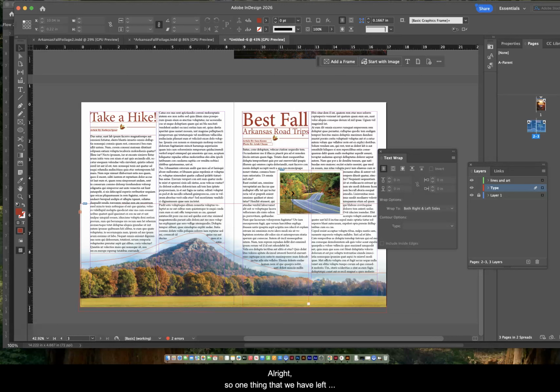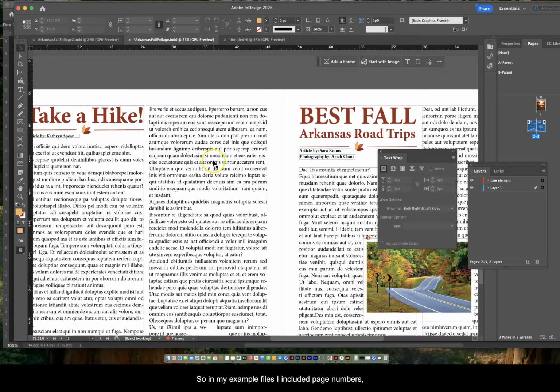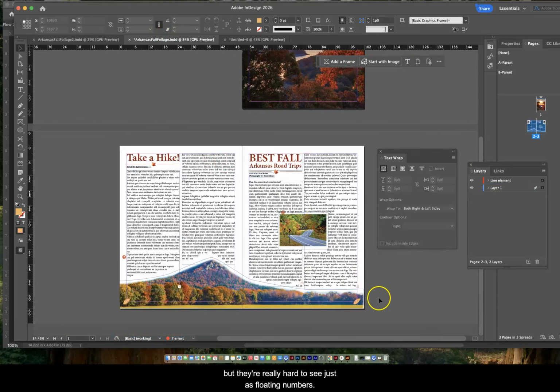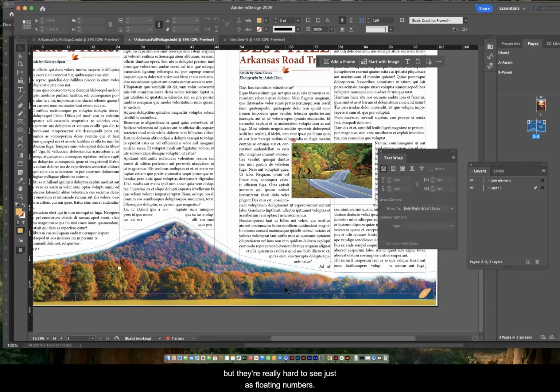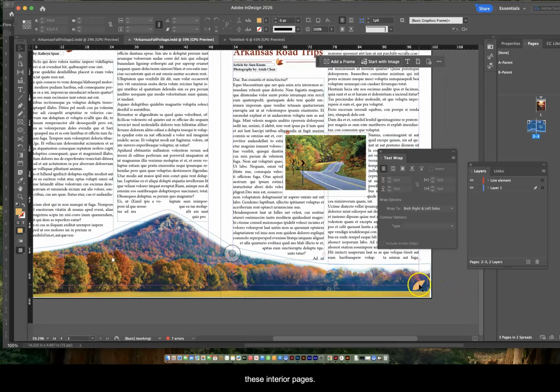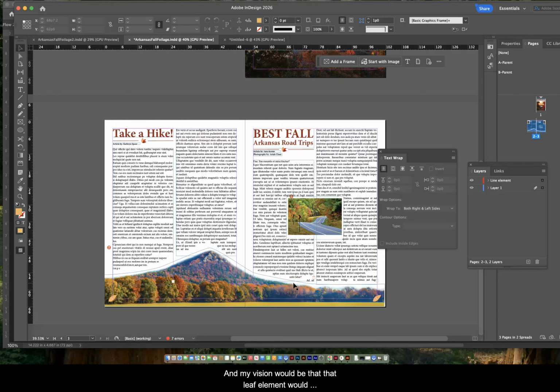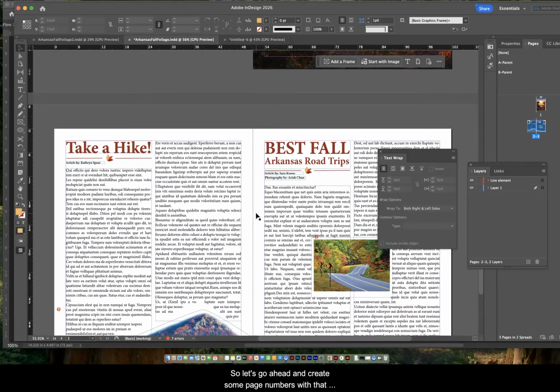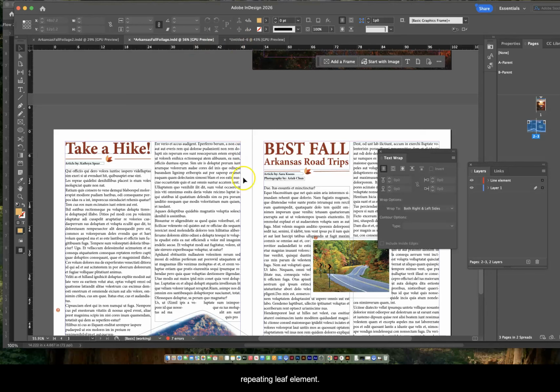All right, so one thing that we have left are page numbers. So in my example files, I included page numbers, but they're really hard to see just as floating numbers. In fact, they're kind of hard to see now. But I just repeated that leaf element again on these interior pages. And my vision would be that that leaf element would appear on all of the pages throughout the entire magazine. So let's go ahead and create some page numbers with that repeating leaf element.